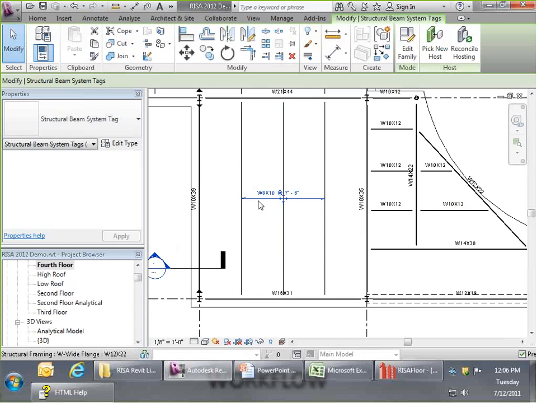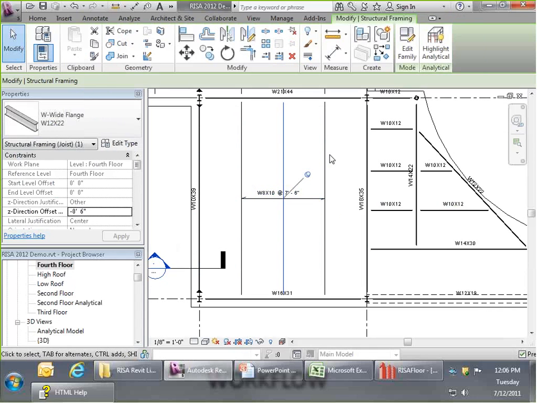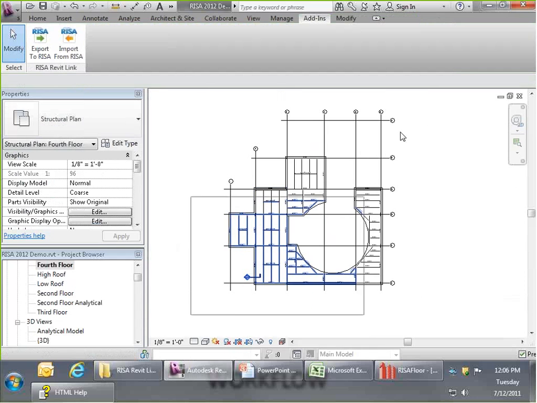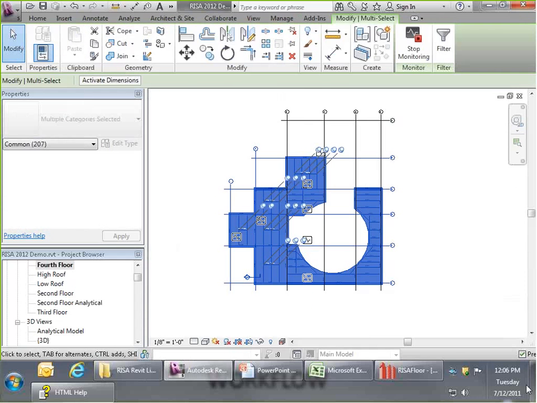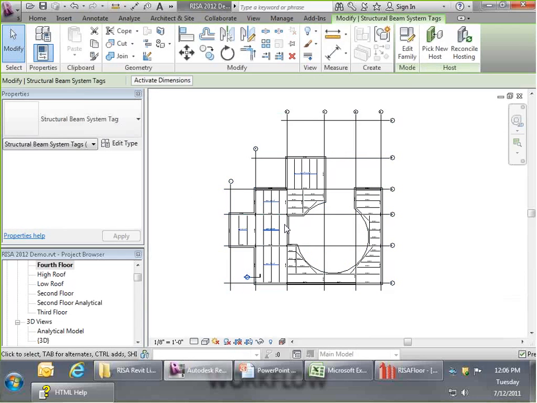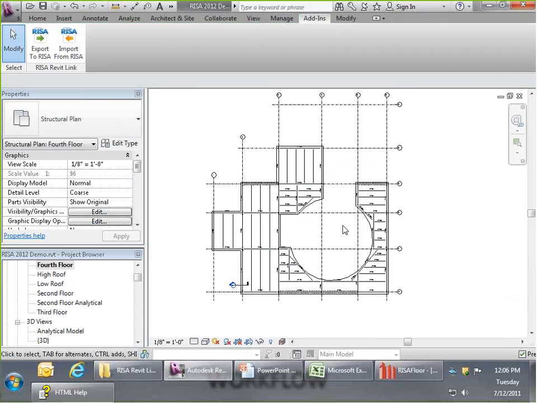I laid these out as what's called a beam system within Revit, and so it thinks that they're all still the same size, but they're actually not. I usually get around this by selecting everything in the model here and using my filter. I click on that coffee filter looking icon, and I uncheck everything except for structural beam systems. Then I hit OK, so that chooses those, and I just delete those to get rid of them.